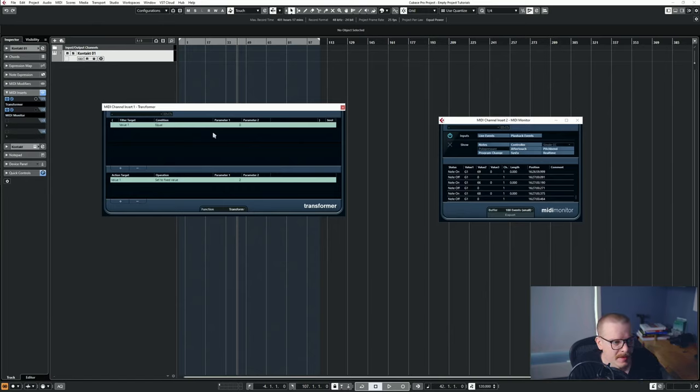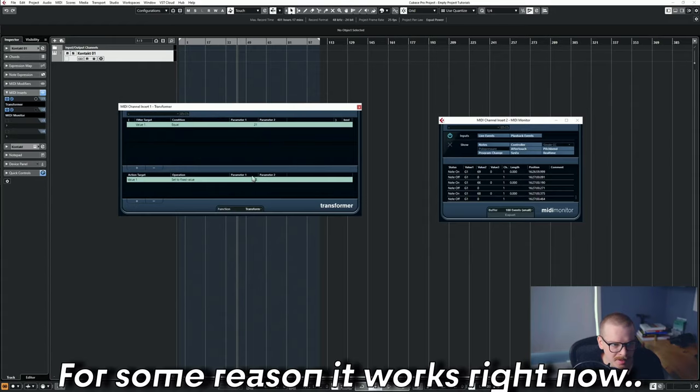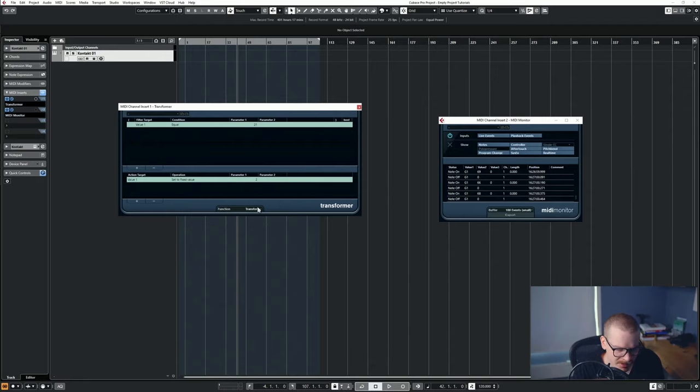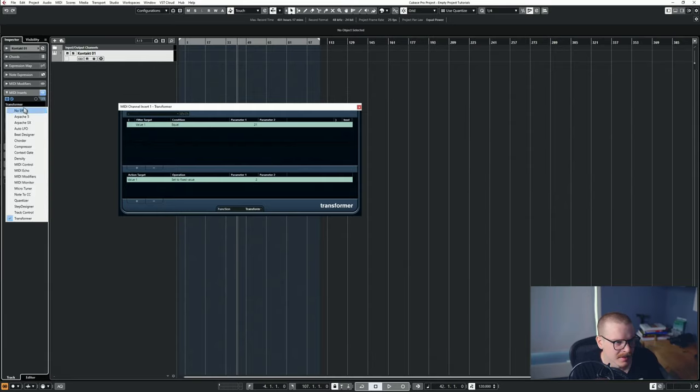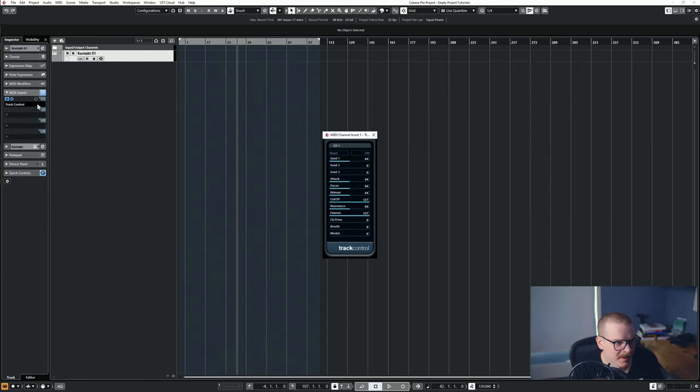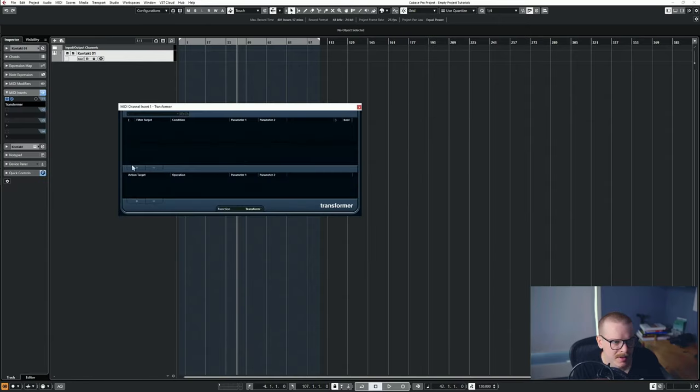So I need to change this to value 1 equals 21, and transform that to CC2. Let's check if that's working. It is now working. I had a little trouble getting this to work, so let me go out of this and do it over again. Not the track control, but the transformer. When I add value 1 equal to 21, it says a note instead. Let me see why that is not working.